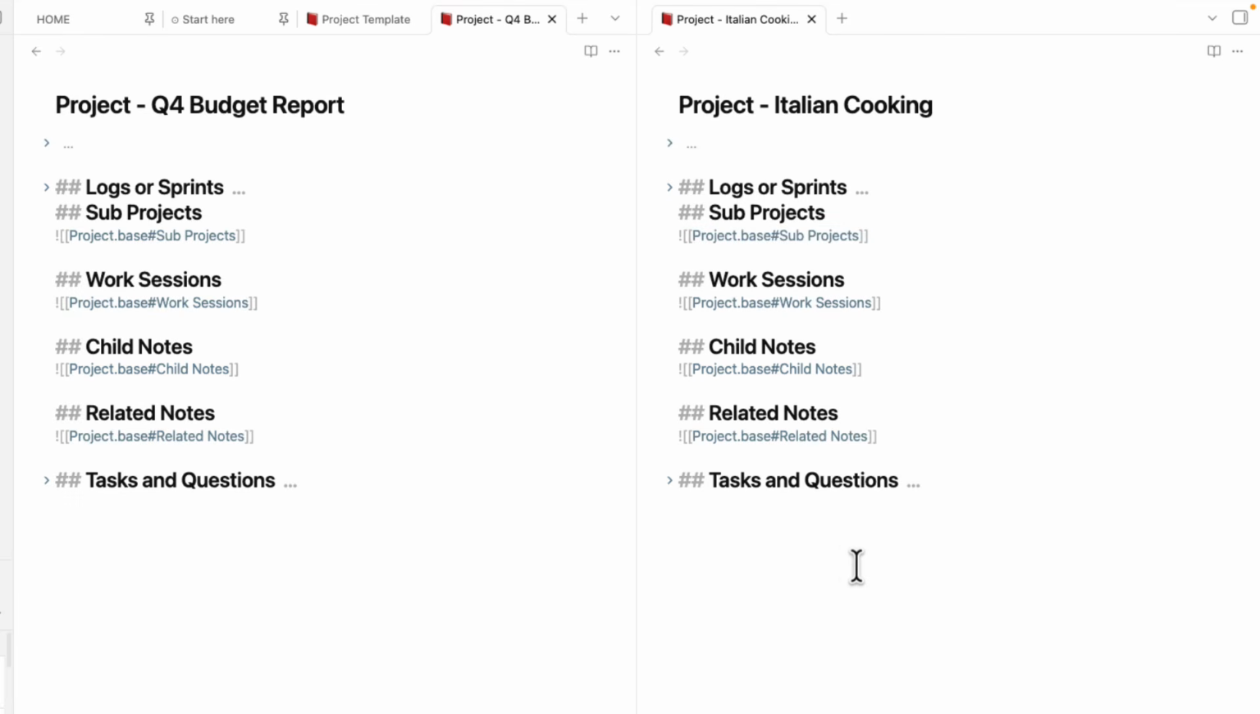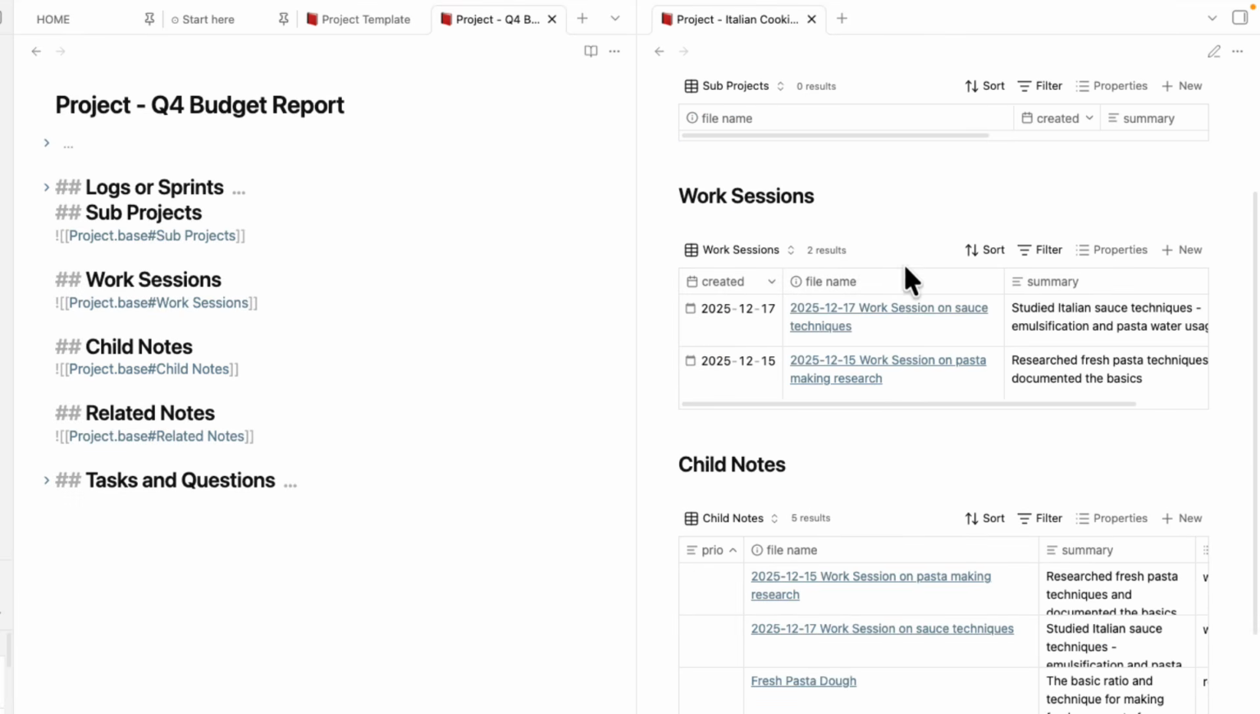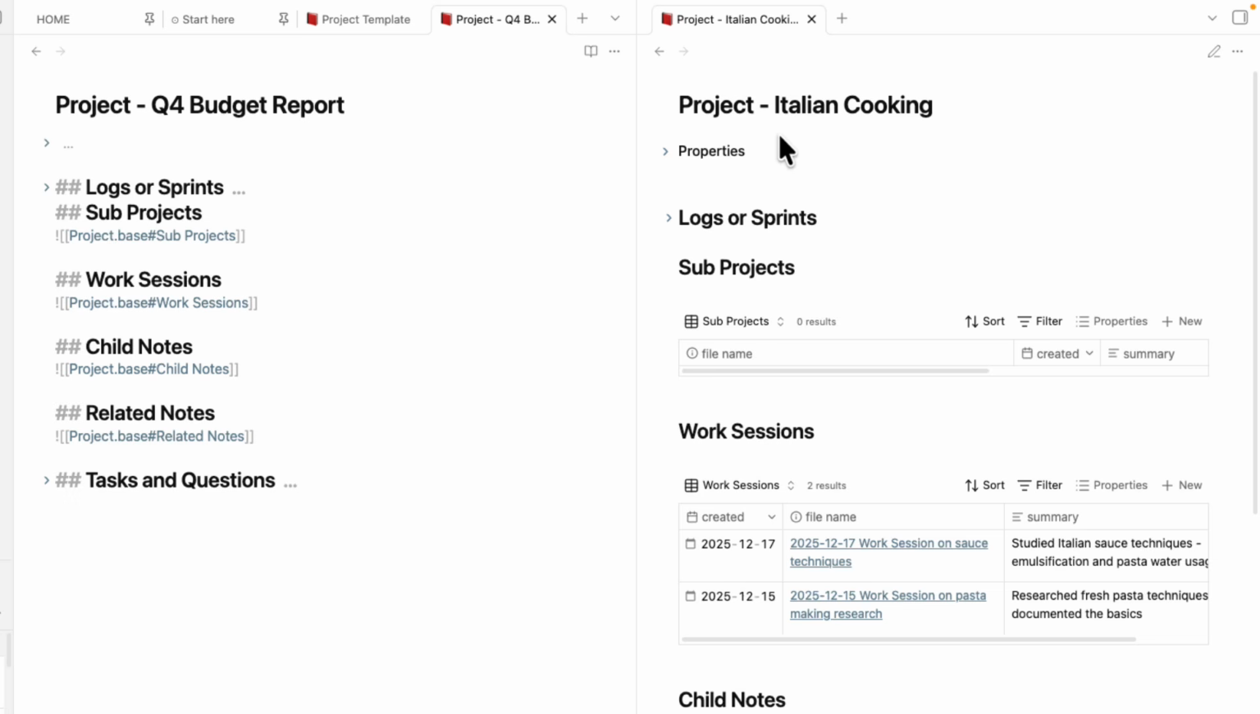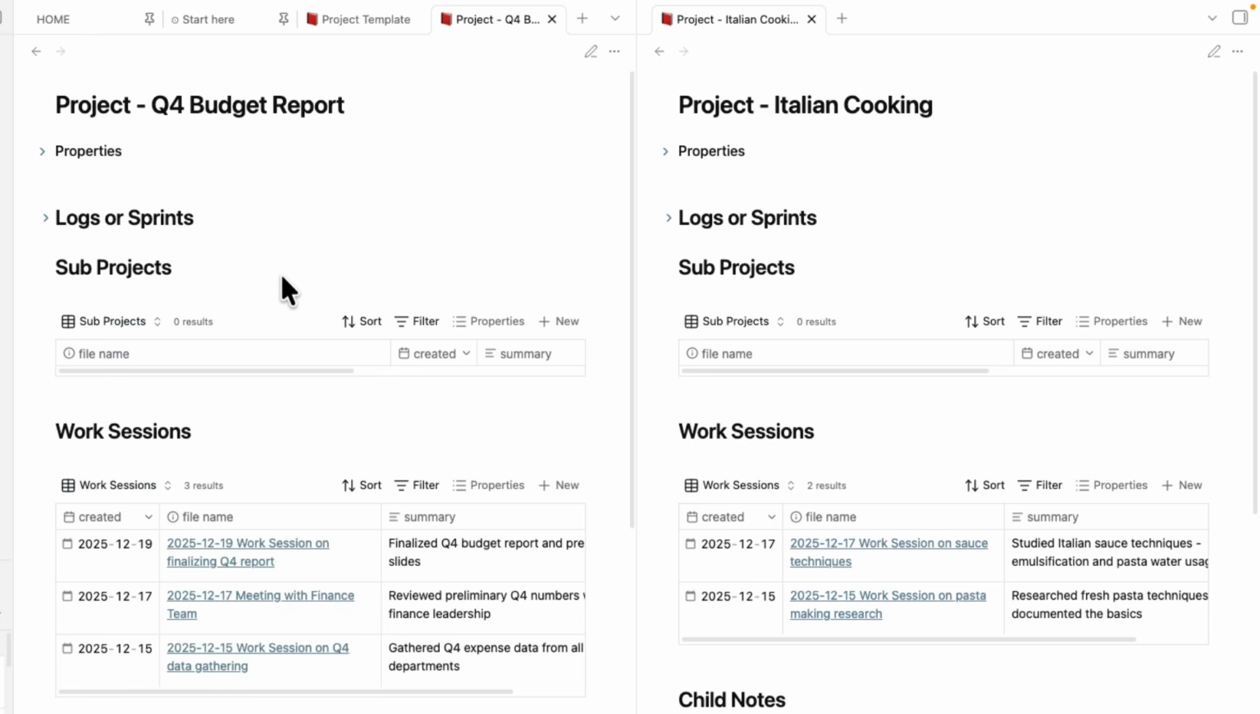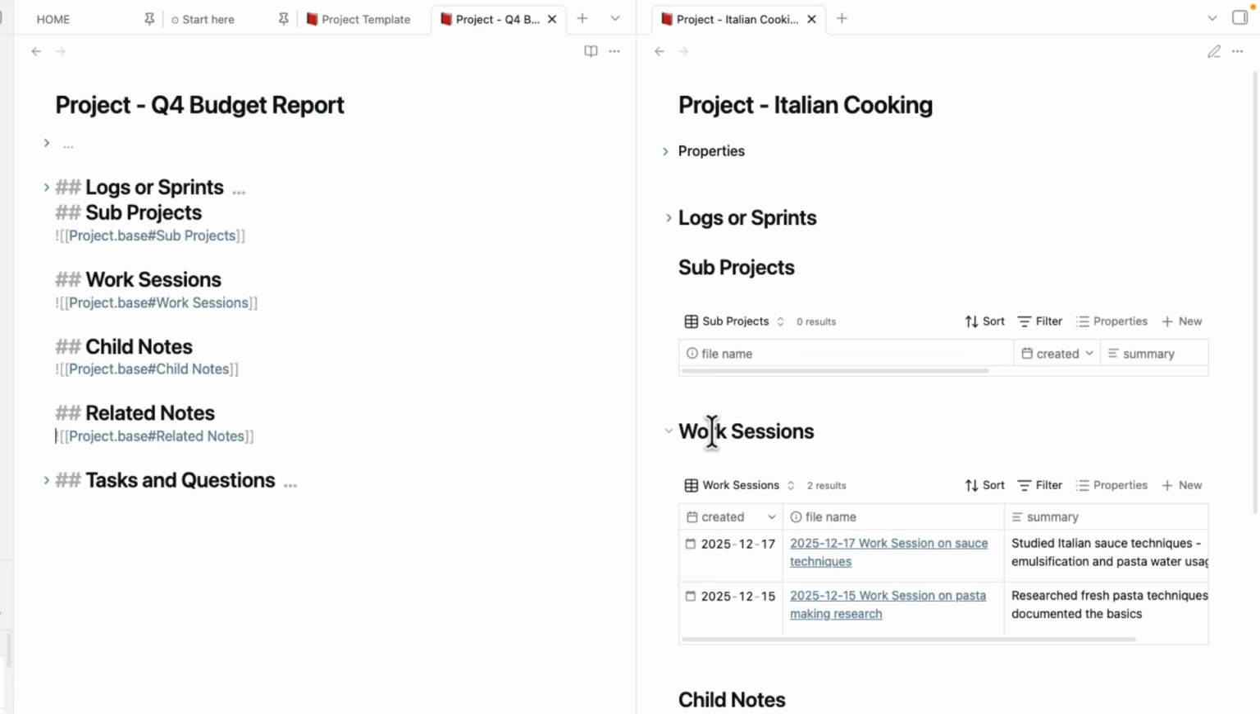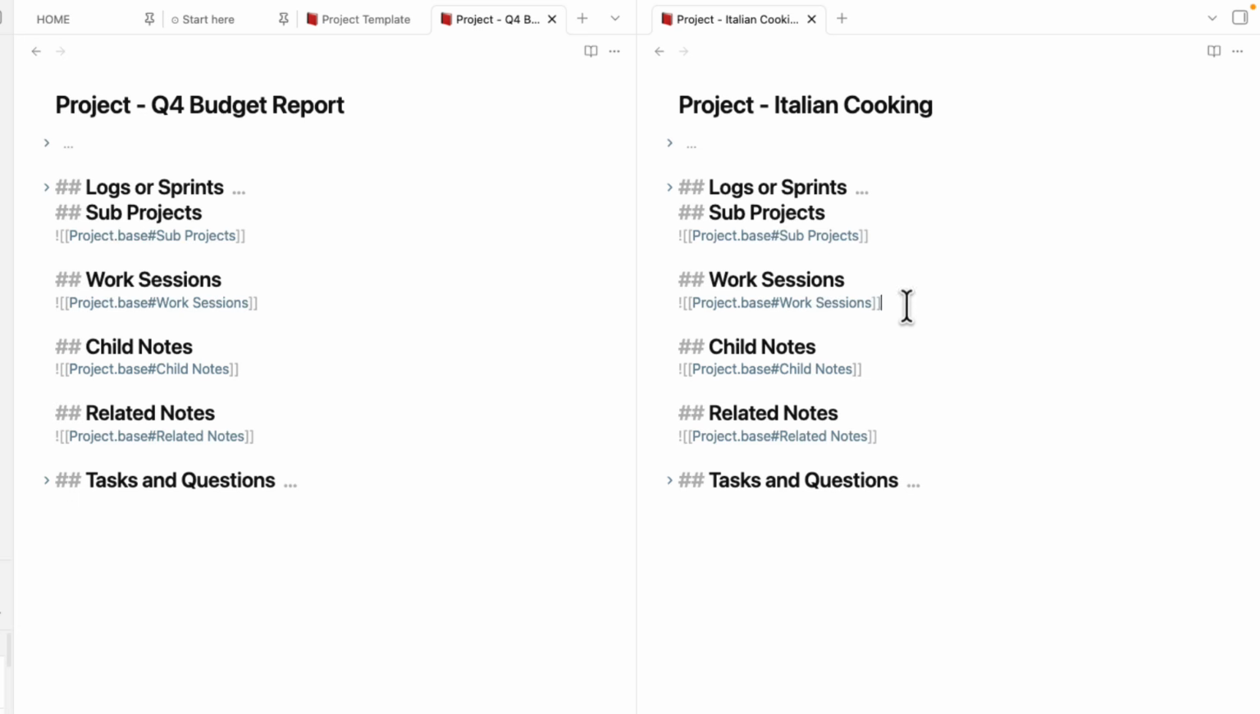So for the project Italian cooking, it's only returning the work sessions on Italian cooking because the up is filled in and pointing to project Italian cooking. But when we go to Q4 budget report, the work sessions are pointing to the project Q4 budget report. But it's using exactly the same base. And that's why we can use this project template for every single project in our entire system.